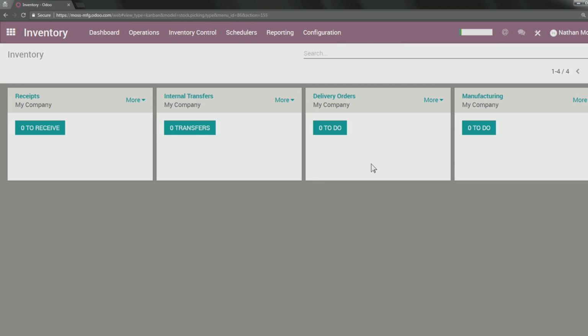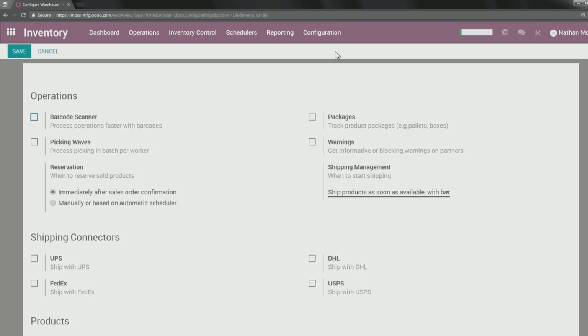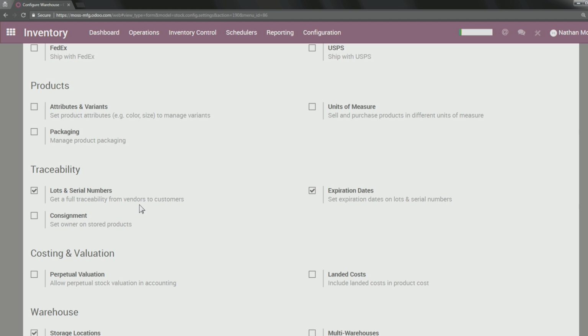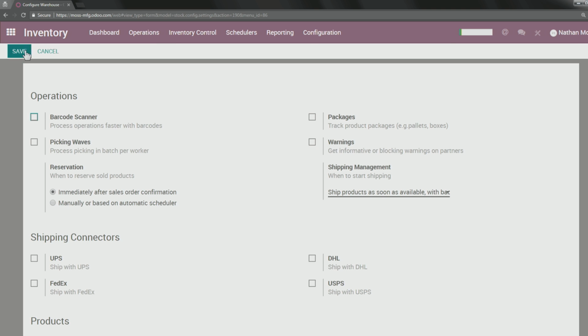Simply need to go to configuration, then settings. Then here in our traceability section, you can activate the options of lots and serial numbers as well as expiration dates. So if you wanted to keep expiration dates on the items that have lots and serial numbers, so basically the batches that you're bringing in, you can hit those checkboxes here. Make sure you click save on the way out and it'll bring us back to our main apps dashboard. So that's how we're going to activate the traceability that we'll use today.